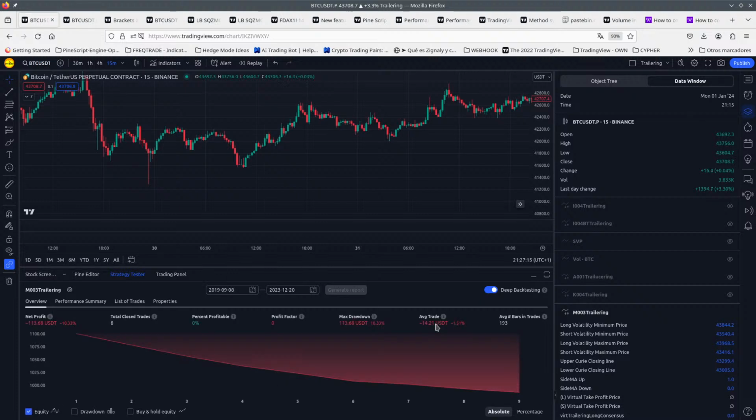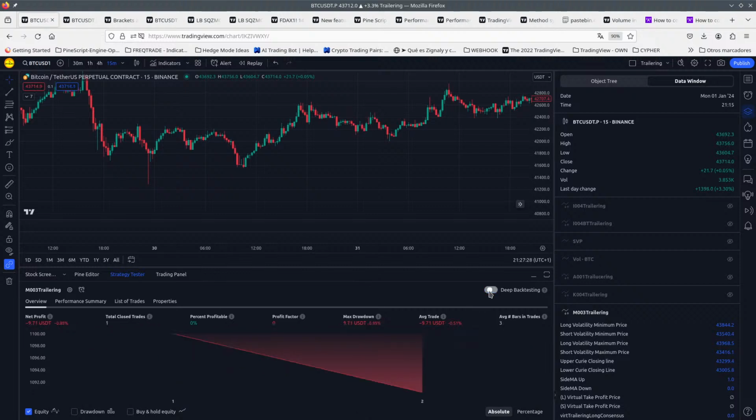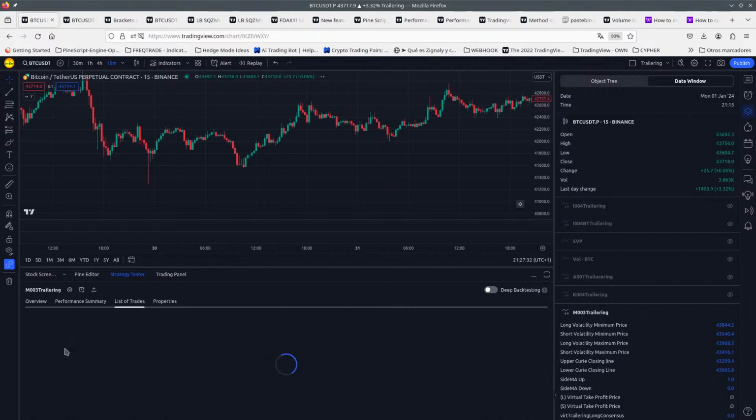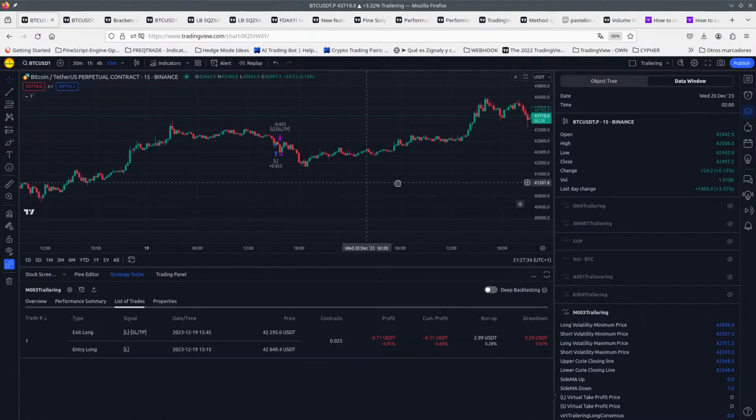Oh my god, the 8 trades have been lost. Is this because what? Why? I don't know. Let's go here and let's try to understand what this trade is about.